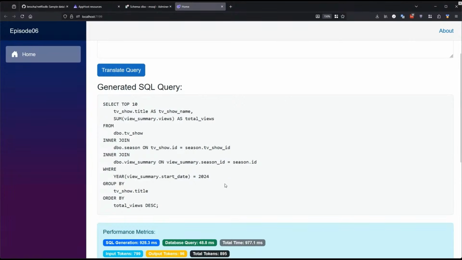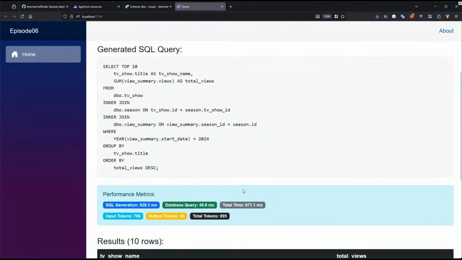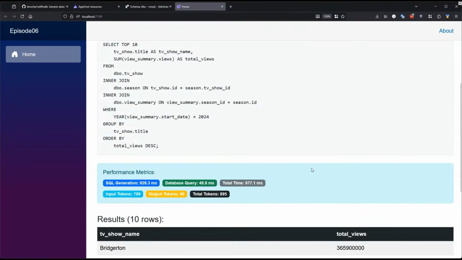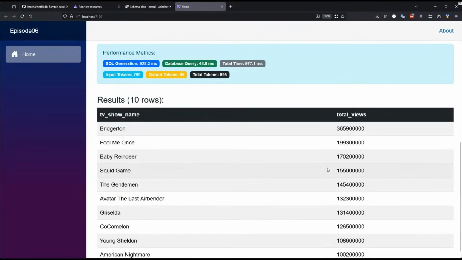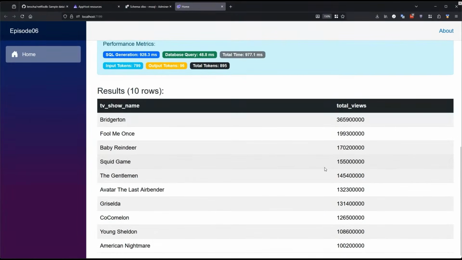Once again, filtered on the year, and then grouped by the title of the TV show. Oh, so good. It took about a second to generate the SQL, but after 50 milliseconds, we know that most folks watch Bridgerton. That's really cool. Squid Game is up there. Young Sheldon. All right, now we're talking. This is interesting.